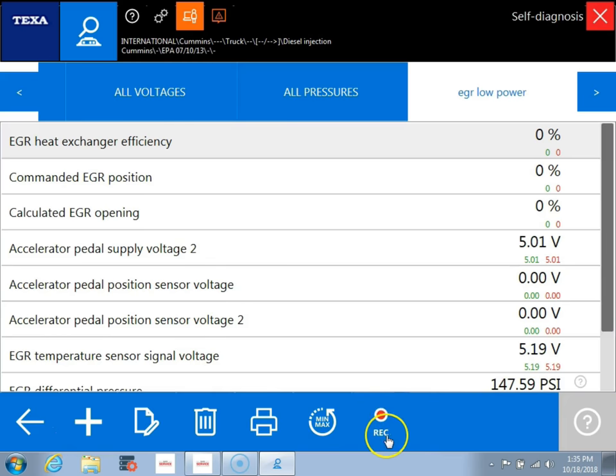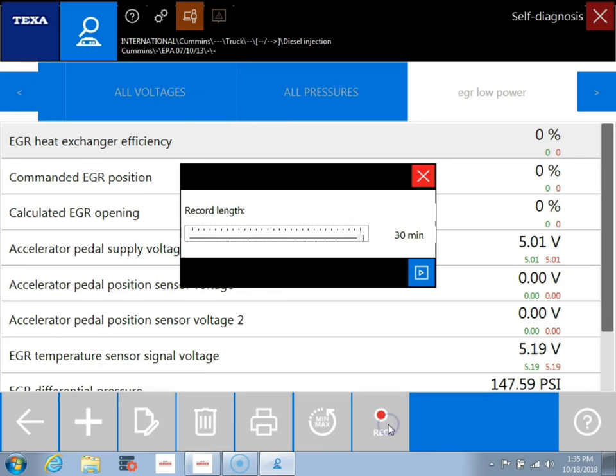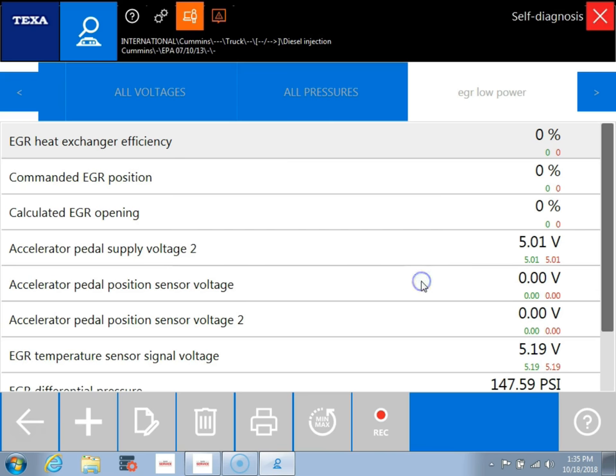Now let's do a recording. You can set your record length from 1 minute to 30 minutes in 1 minute increments. Set the record length and hit the record icon. You are now recording a snapshot for review at a later time. When you are done recording, hit the stop recording icon. And it has been saved.